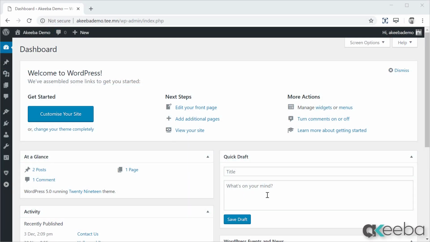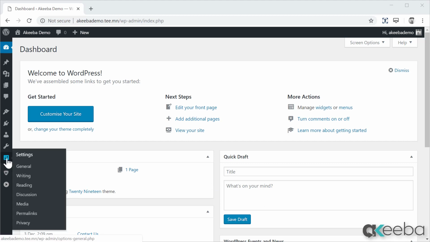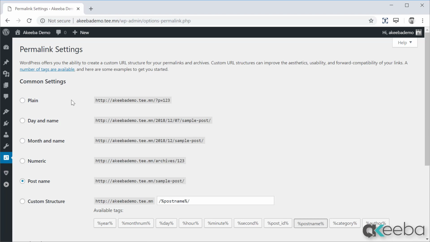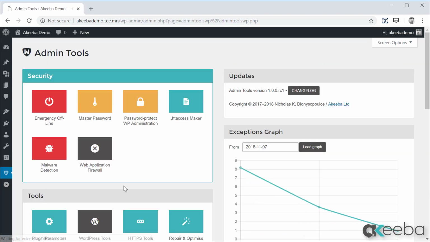WordPress ships with a special file which allows you to customize your URLs. If you've already set this up before, you will have done this from Settings, Permalinks, and then set the URL structure to one of the options below. If all this worked fine, then you can happily proceed with the htaccess maker part of Admin Tools. You will find the htaccess maker in the security section.